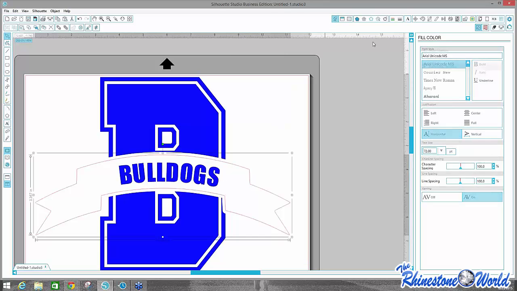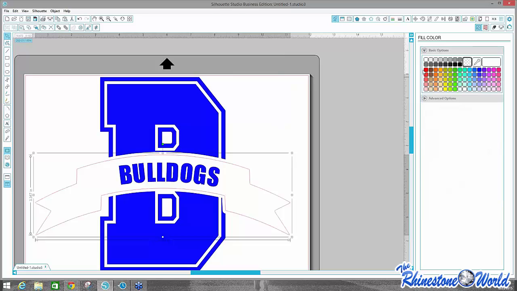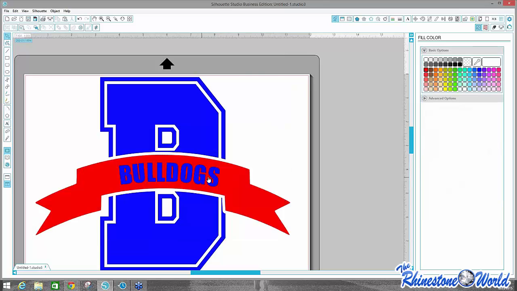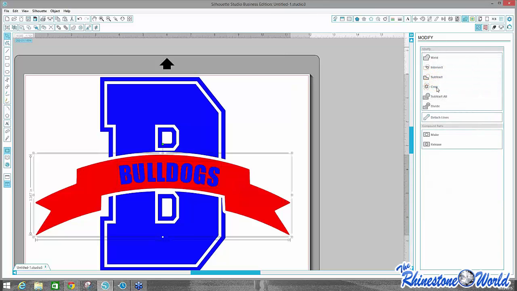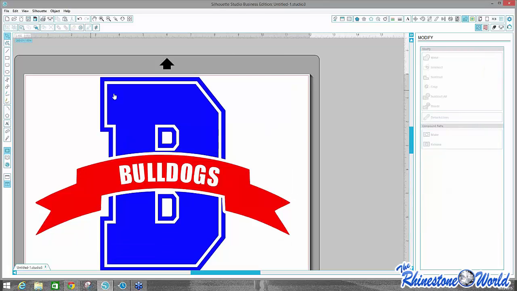We can make this red if you like. All right, so we'll make that red. And then what I can do is we can select the Bulldogs here. We're going to select the banner and then go back to modify. And you see what we're going to do here? Just hit subtract, and there's Bulldogs in the middle. We got the Bulldogs, and then we got our banner on the inside there.